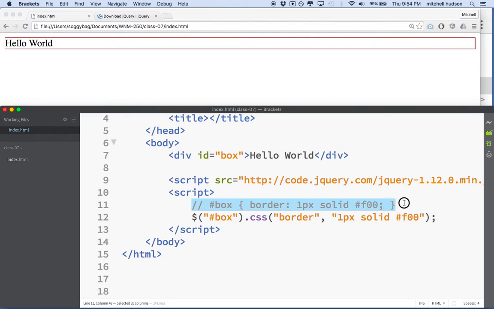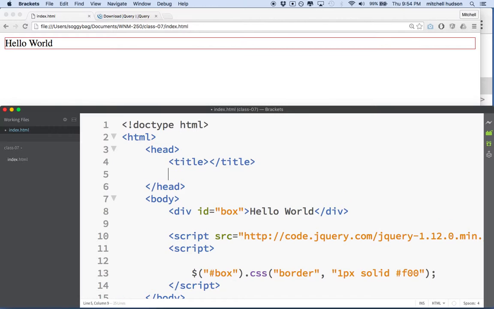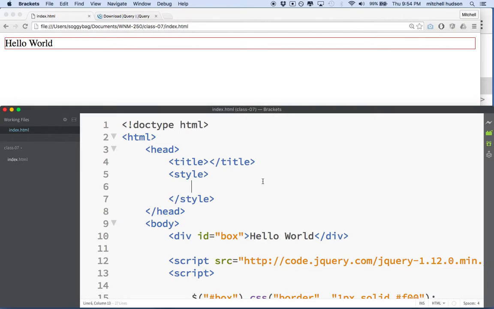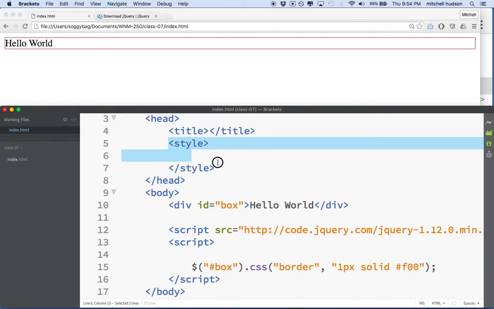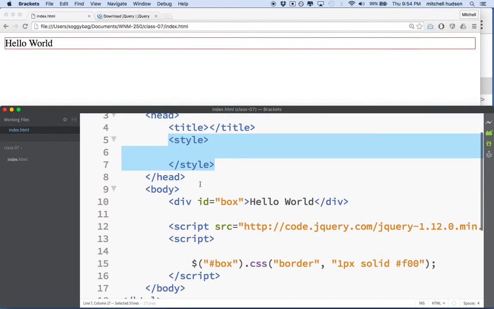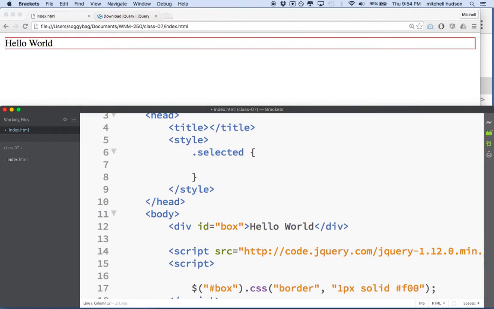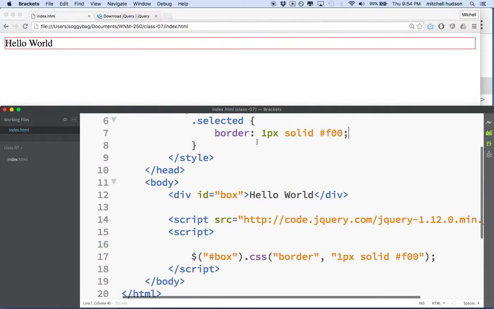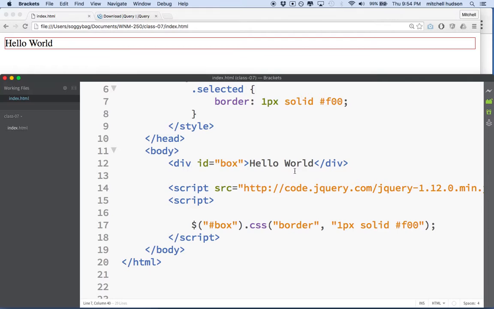What we would prefer to do is this. I'm going to go to the head of my document, and you could put this in an external style sheet also, but just for the example here, I'm going to keep the styles all on the same page along with the JavaScript so we can just quickly look at each one of them. But what I'm going to do is make a new style here called selected, or a new class name, and then I'll give this the style of border 1 pixel solid red. Okay? And let me make a little bit of space there.